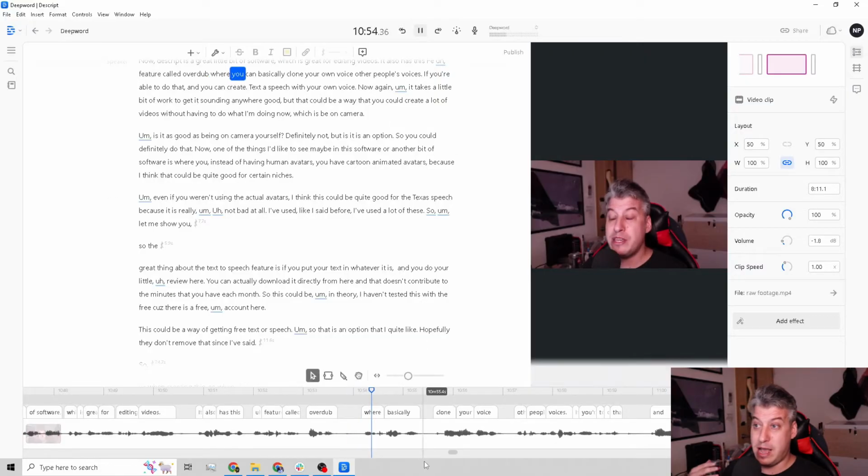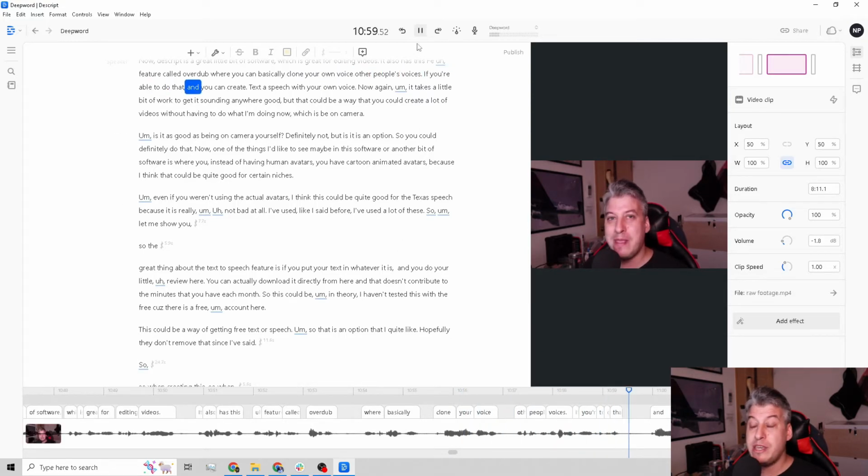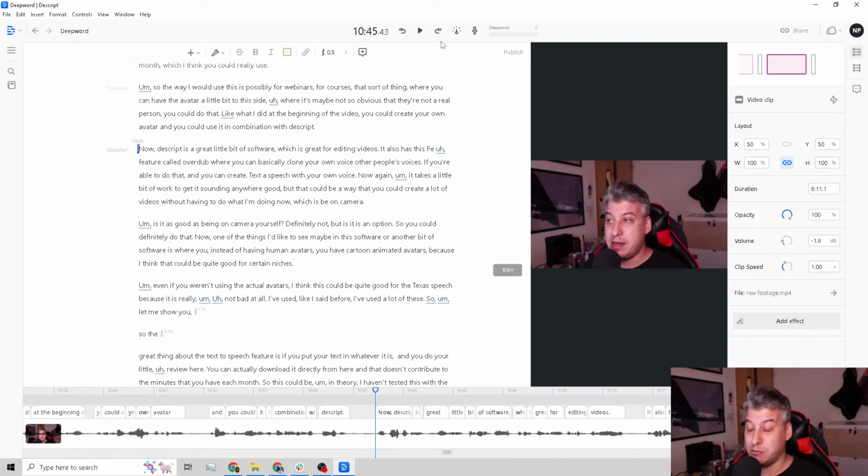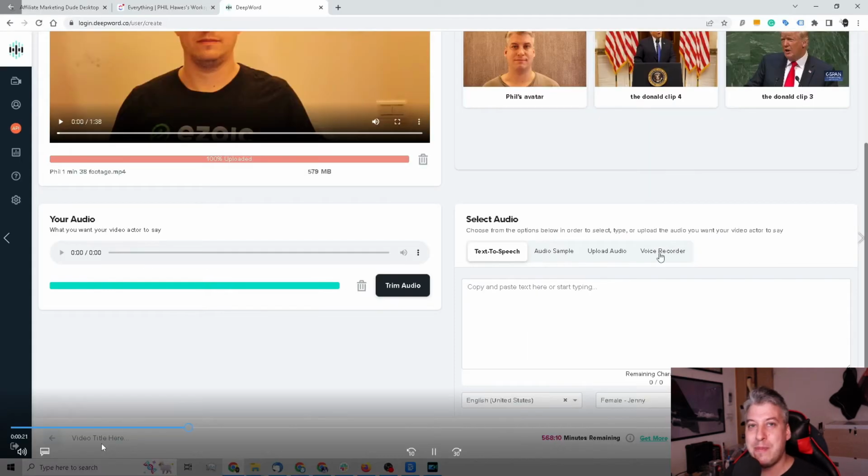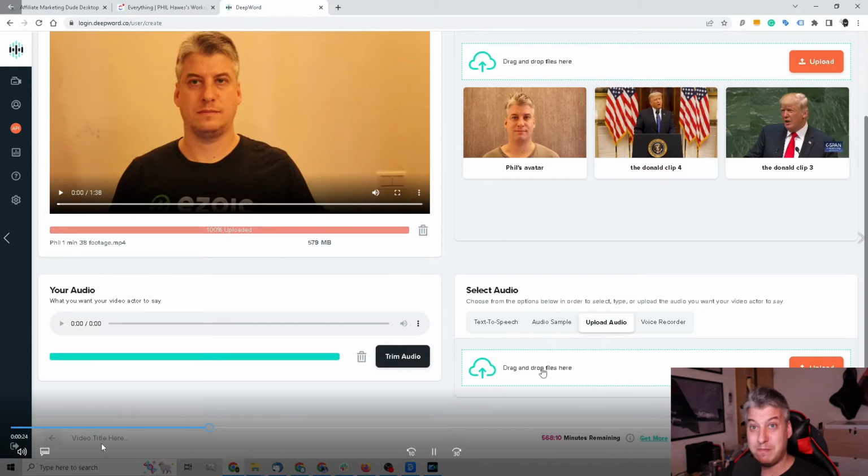Now, Descript is a great little bit of software which is great for editing videos. It also has this feature called Overdub, where you can basically clone your own voice, or other people's voices if you're able to do that, and you can create text to speech with your own voice. Now again, it takes a little bit of work to get it sounding anywhere good, but that could be a way that you could create a lot of videos without having to do what I'm doing now, which is be on camera. Is it as good as being on camera yourself? Definitely not, but it is an option. So you could definitely do that.